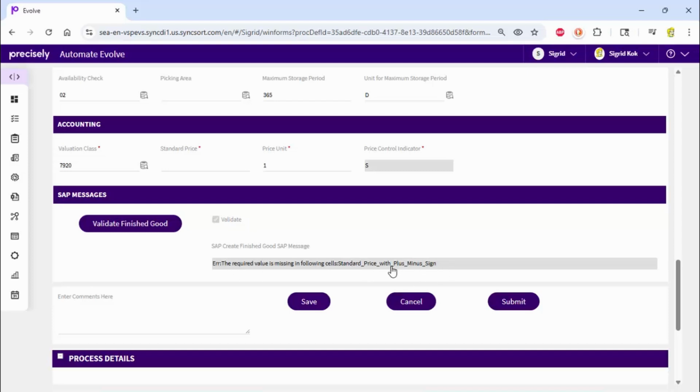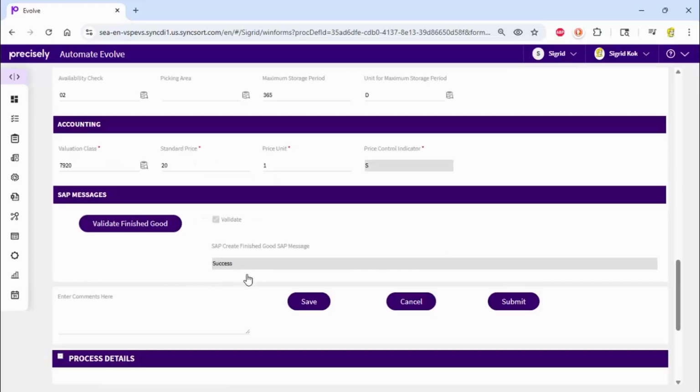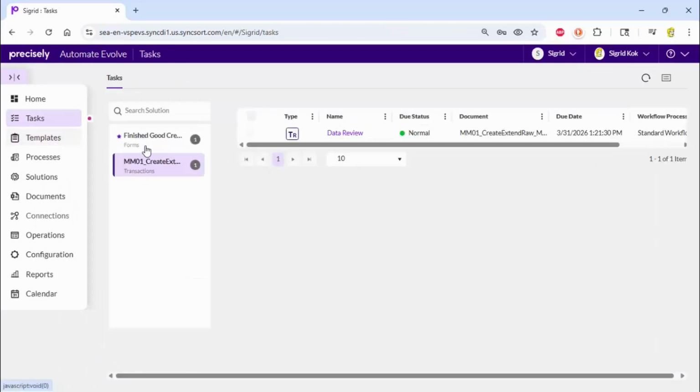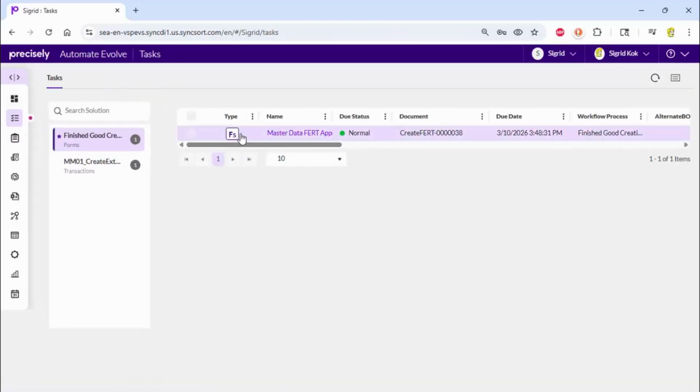And here we're getting an error message that the standard price is missing. So we'll go ahead and add that and revalidate. Once we get success, we know SAP can post this data. So it's a good time to be able to move it along. If we weren't done, we could save it and come back. Take a look at my tasks. And you'll see here now I put on my master data hat.